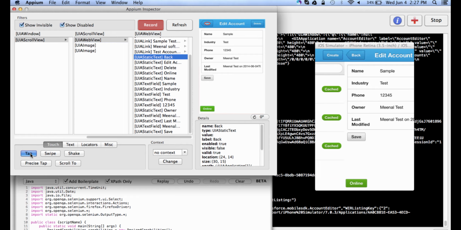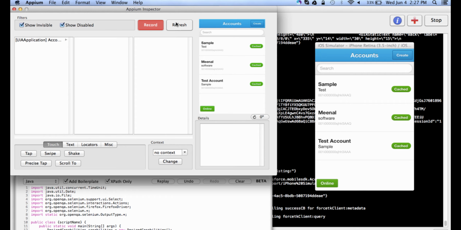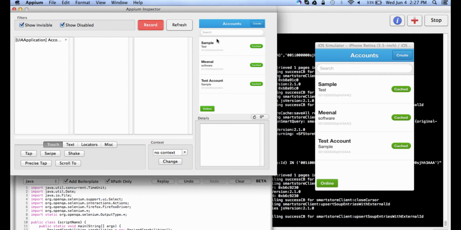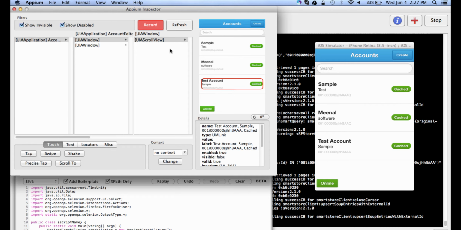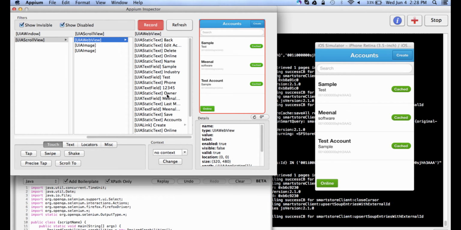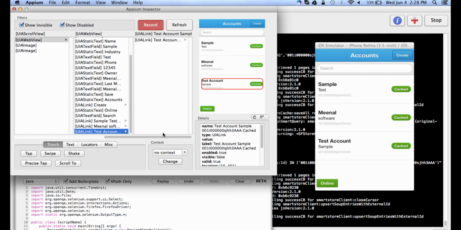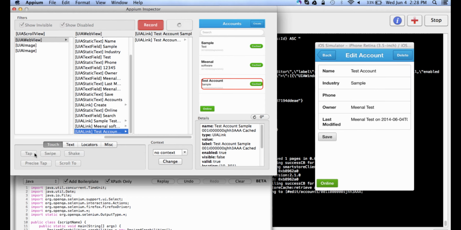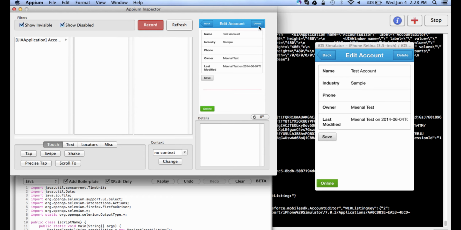I'll just navigate back to the list view again, and then let's see, we can do a bunch of other stuff. So let's select another account. For example, I selected the test account, I fire the tap event, so it takes me to the detail view.